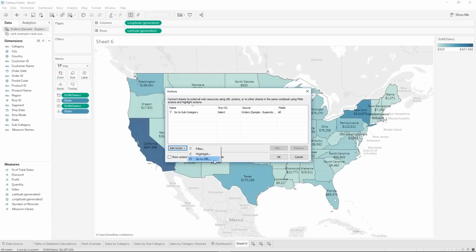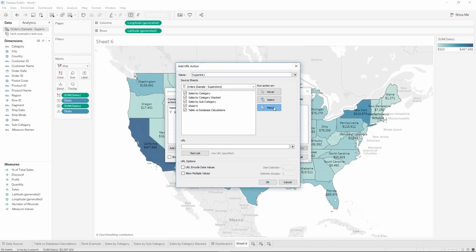So we're going to make a go to URL action. We're going to have it on menu, and we're going to call it wiki. It's going to only affect our new sheet, sheet 6, which we should rename. And we're going to have a URL in here, so this will take us to Wikipedia, and whatever you put at the end of the Wikipedia link, it will take you to that page on Wikipedia. So we're going to take state and add it to the end of that link.